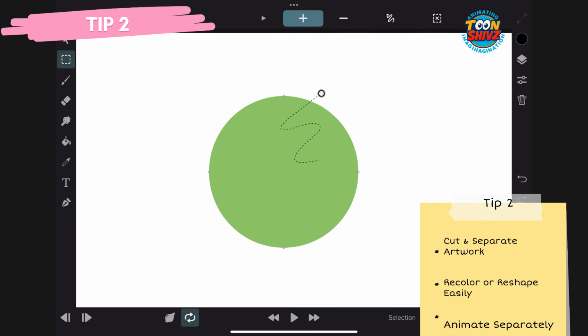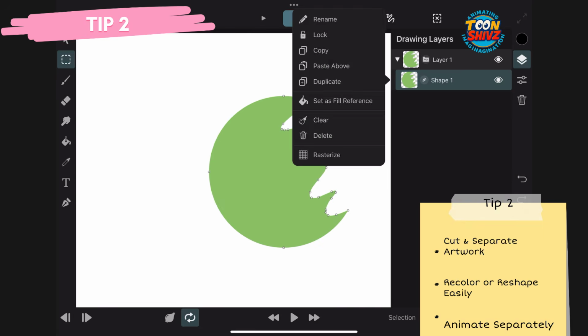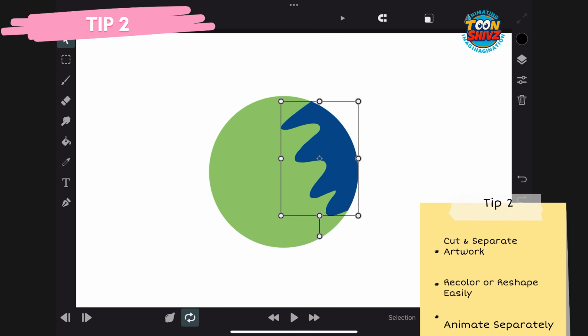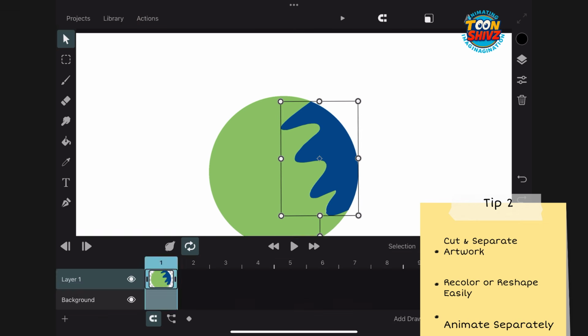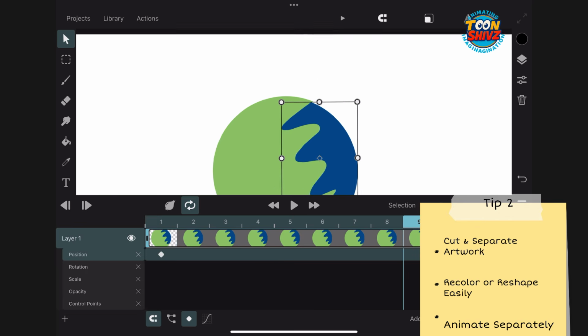Tip 2. You can select and cut out any part of a drawing, then recolor it, reshape it, or even animate it separately.